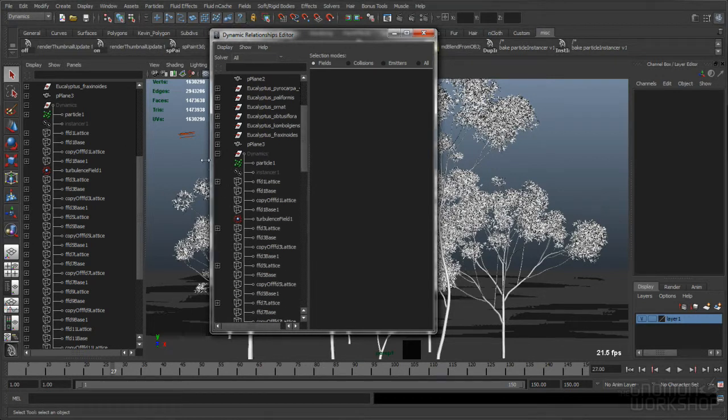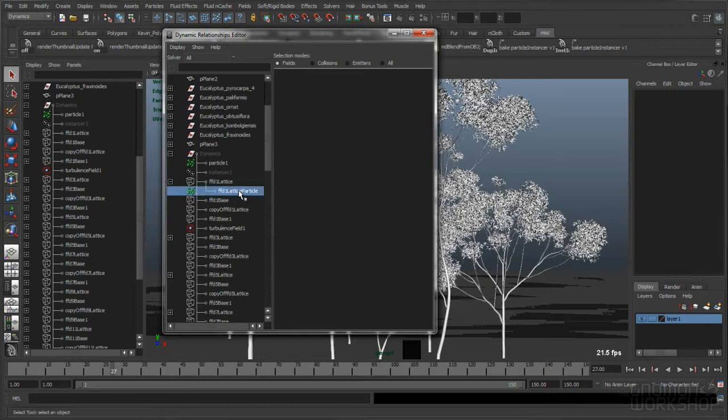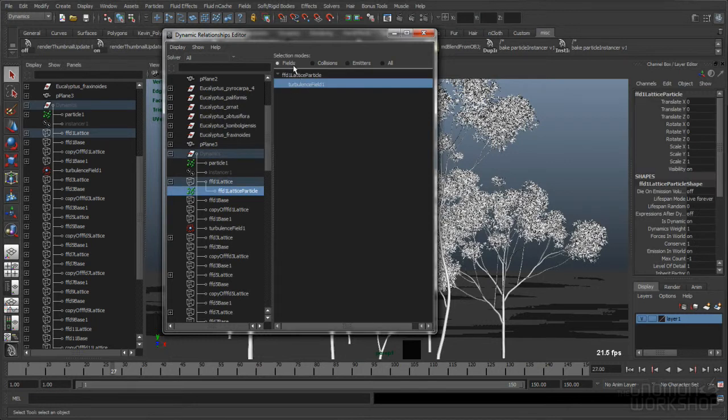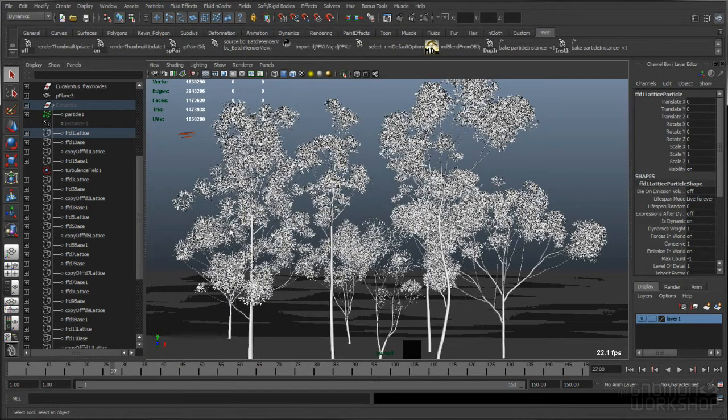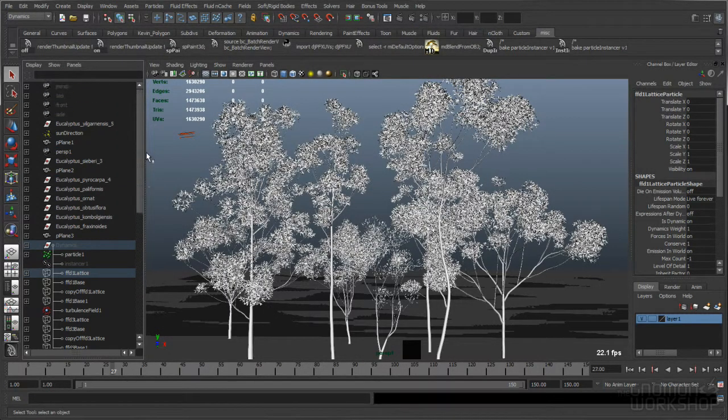So, for example, the particle object on one of these lattices will show you all the fields in your scene. If I go inside here, I can see that the particle object for each of these lattices is connected to turbulence field 1. So they're all connected to the same turbulence field. You don't have to do it that way. It's just easier to have one turbulence field controlling all of your trees.